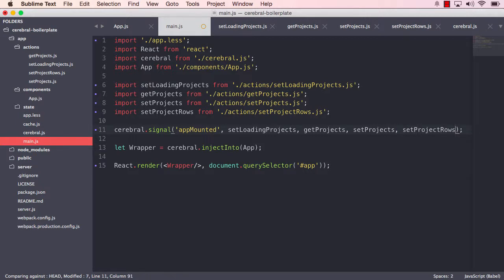Okay, so now we have created a signal called UpMounted, which will set the loading project state to true. Then it will go and grab the projects using the current page state. And then it will set those projects as a map, merge it in with the existing projects as our source data. And then it will use the IDs it fetched from the server and put those IDs into our project rows state.